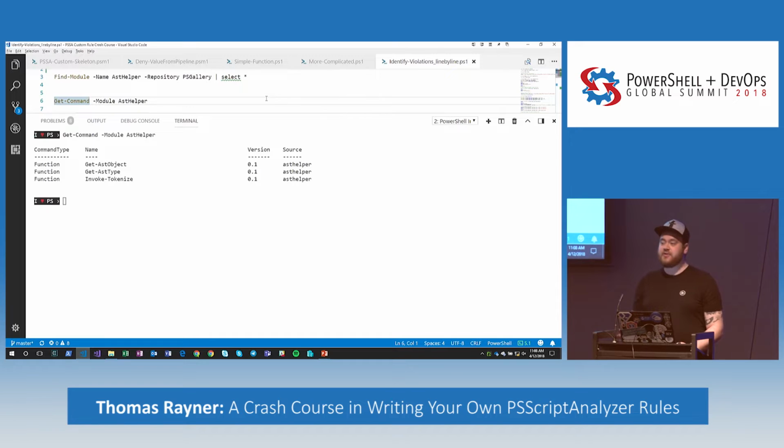It comes with just a few commands. This invoke tokenize we're not even going to look at today. That was me goofing around. There are two functions in this module that I wrote that we're actually going to take a look at and use to dig into scripts with.